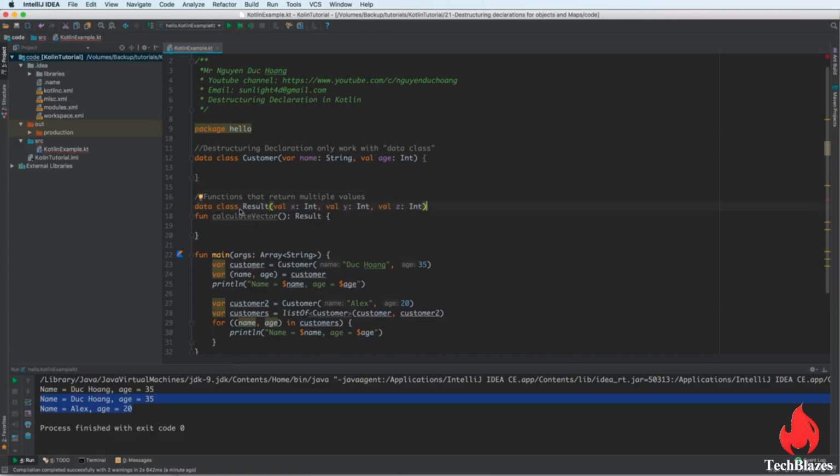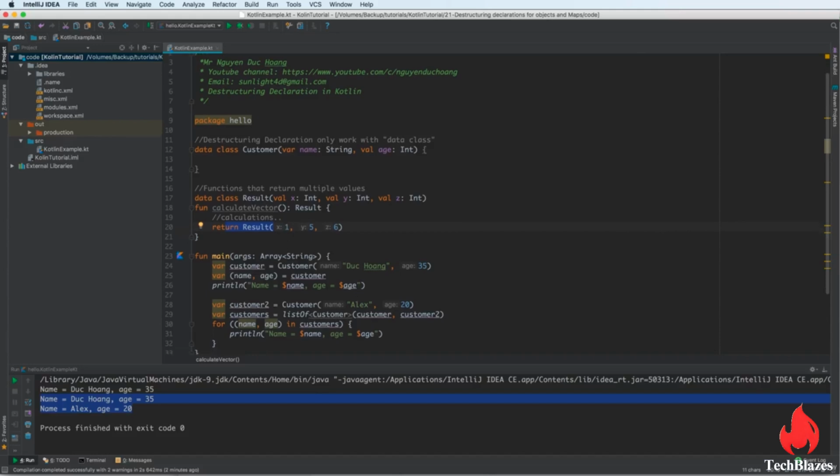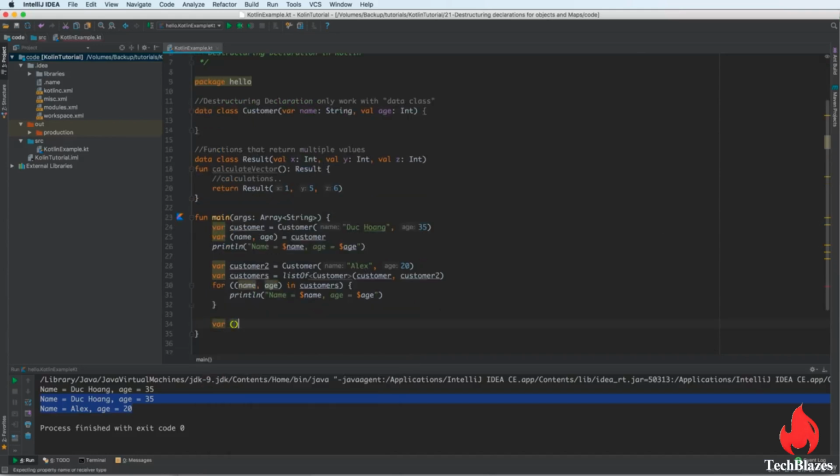What can I do? So I have to define the result object as a data class. The result object is a data class with the inputs x and y and z, and this is the return value when you calculate the function. And when I calculate the function, I do some tasks, so calculate, etc., and I return the value after calculating. For example, I return the values 1, 5, and 6, the 3 values that I return after calculating.